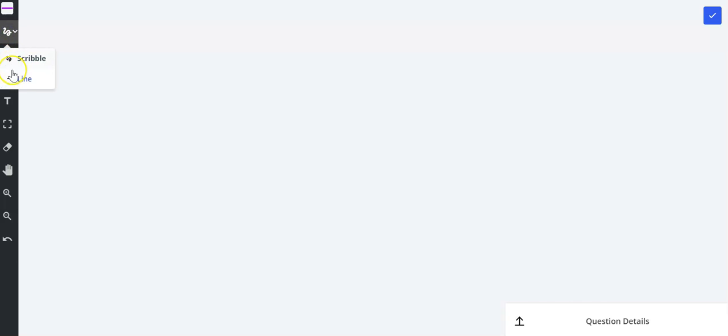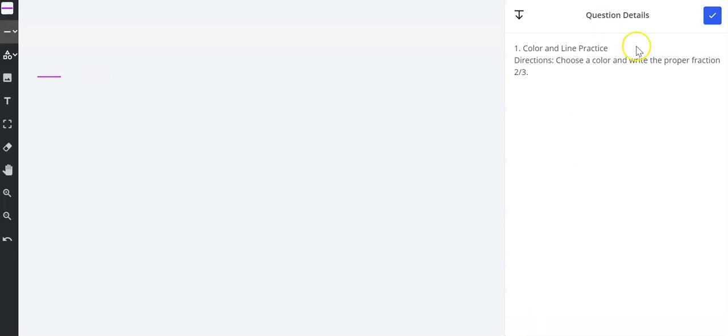And instead of the freehand tool, let's use the line tool. And what this line tool does is it makes it so that you have a perfectly straight line. And I'm going to make my line about that size. So that represents my fraction bar. Then I'm going to look back at the question details to remember what fraction I'm supposed to draw. I'm supposed to draw the proper fraction 2/3.